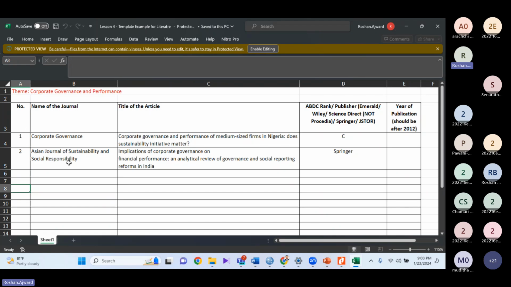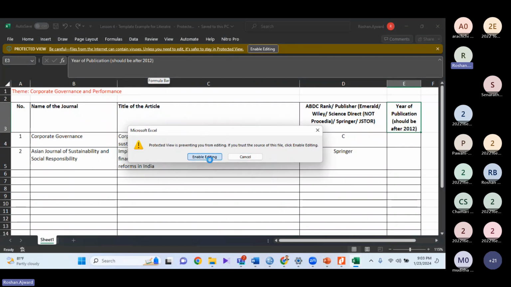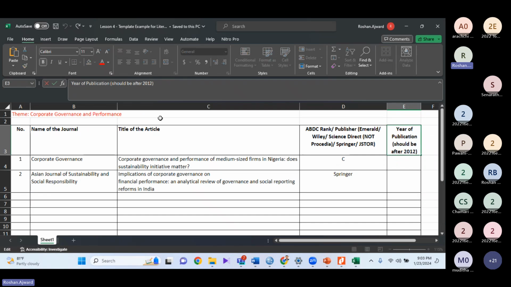This is your initial task. Tell the journal name, then the title of the article, and whether the ABDC rank is there, or whether it's coming from Emerald, Wiley, Science Direct, but not ProQuest, Springer or JSTOR. Tell whether it's there. And try to bring publications after 2012. That means about 10 or 11 years ago. Don't take articles that are very, very old, before 2012. But if you are really unable to find articles on that topic, maybe you can go to even 2010.